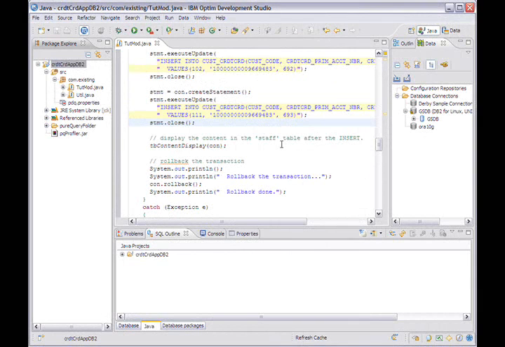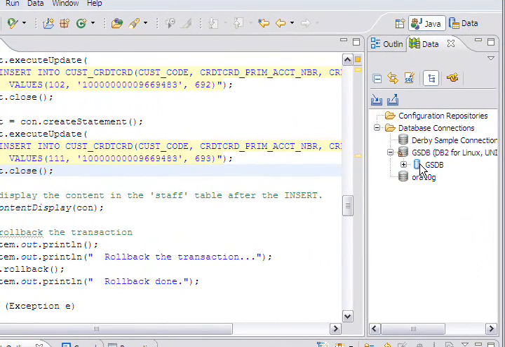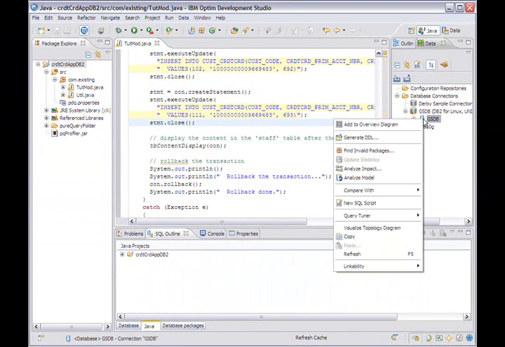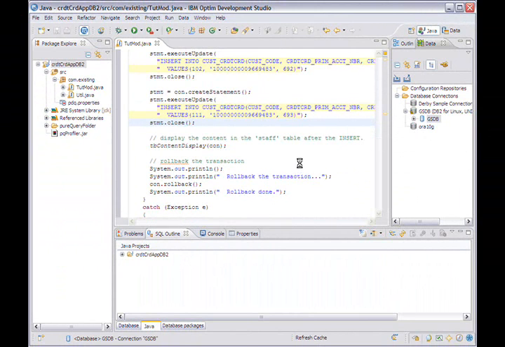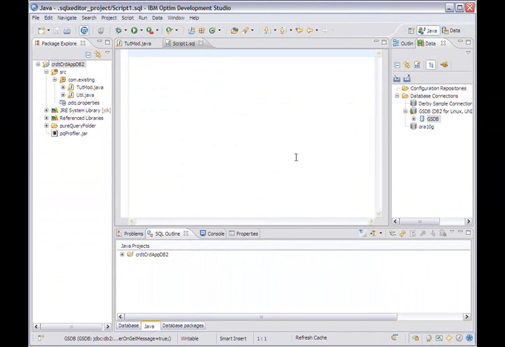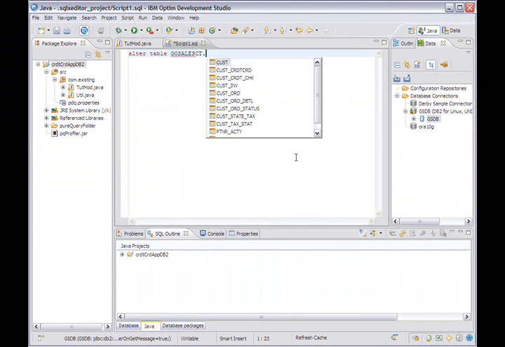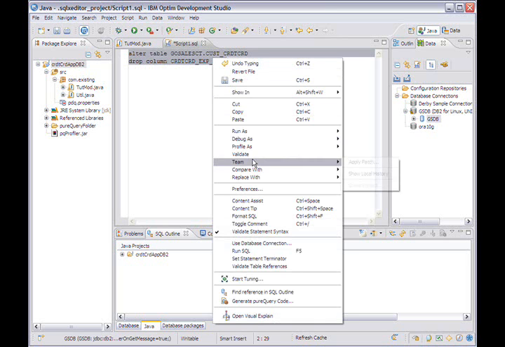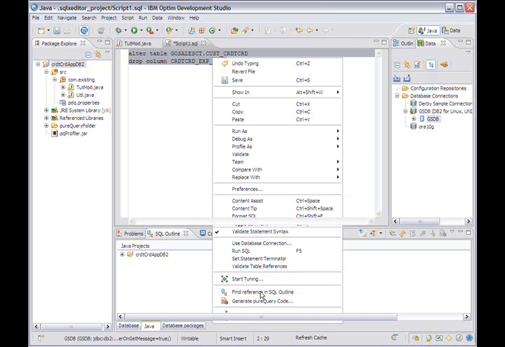To assess the impact of dropping a column in our credit card application on DB2, start by creating a script with the alter statement. Right-click on the connection of your database and select New SQL Script. Here, enter your alter statement. Highlight the statement. Right-click on the statement and select Find Reference in SQL Outline.